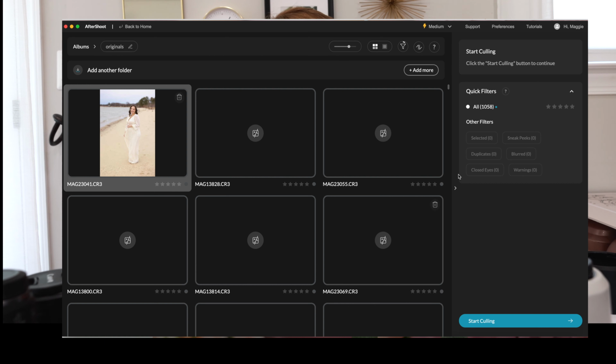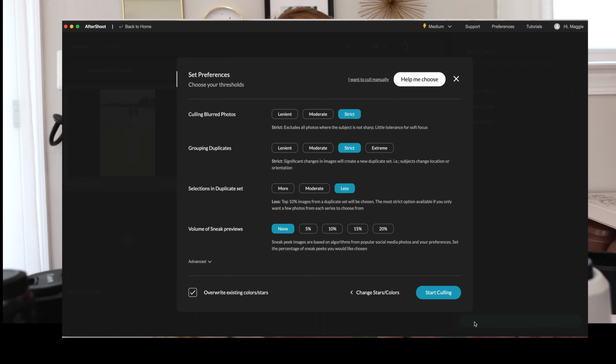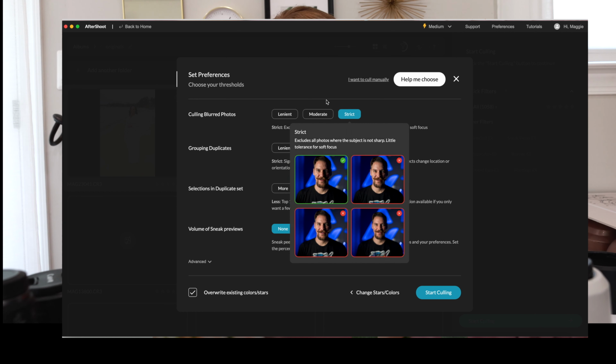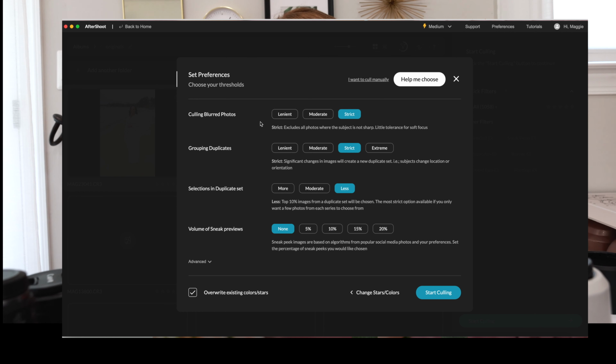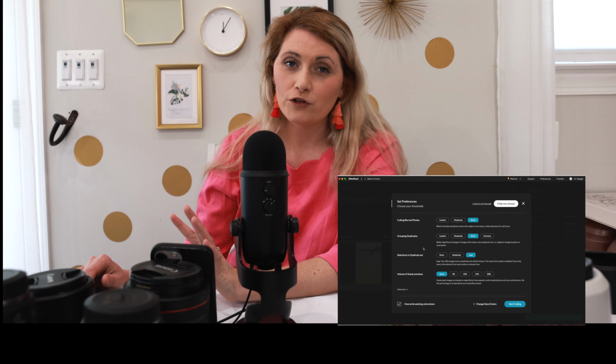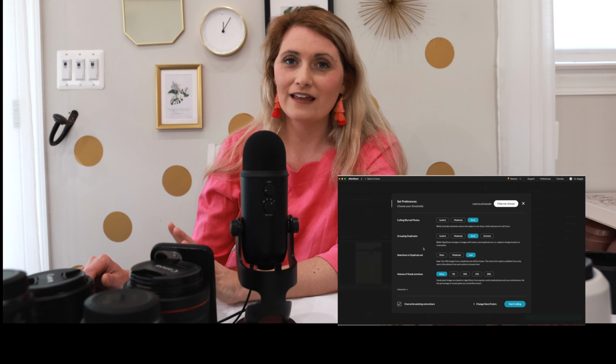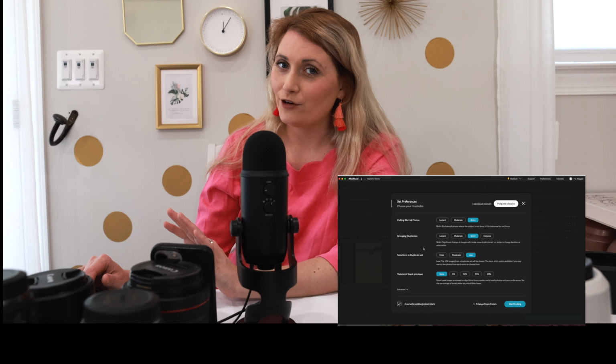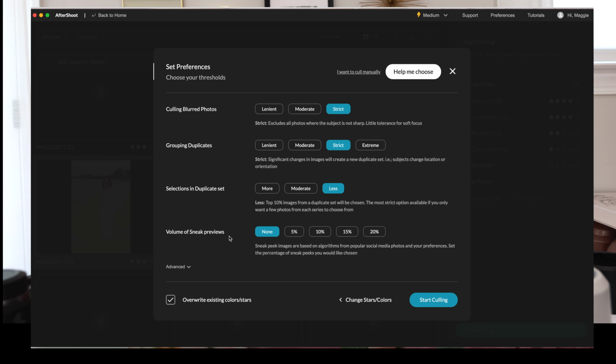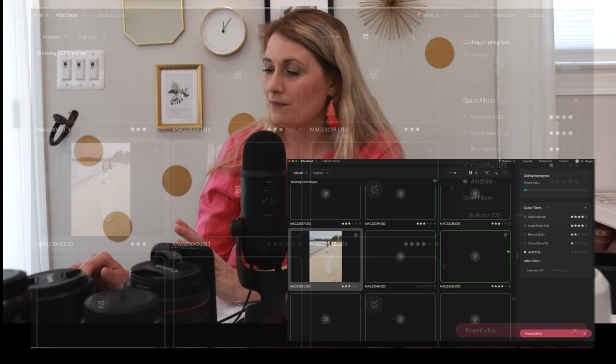Okay, once you bring it in, you guys, it's going to quickly count it. So there's 1,058 photos in here. I'm going to click start culling. When you guys get to this screen, this is where it's like crazy. You can determine what your preferences are from how many blurred photos do you want to keep, how many duplicates do you want to keep. Let me stop and say AfterShoot isn't getting rid or deleting anything that you bring in. It's simply categorizing it, okay? I love that they have a sneak preview option that you can basically have them pull in sneak peeks. Right now I have that turned off, so I'm going to click start culling, okay?